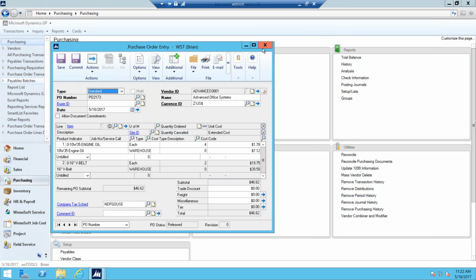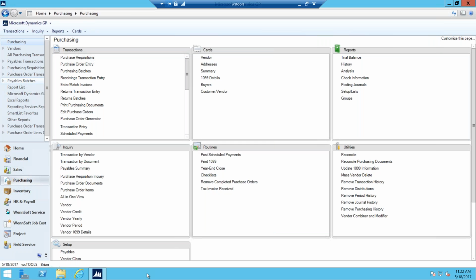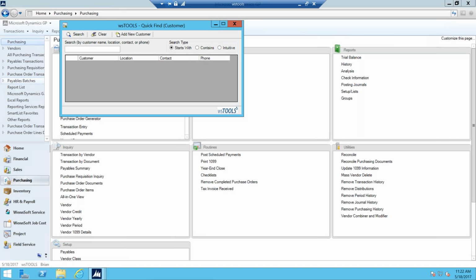So let me show you, we've got a few moments here. Let me show you how that works. I'm going to use a little bit of bonus coverage here, Brandon, I'm going to use QuickFind. If you folks aren't familiar with QuickFind, we're actually having a webinar on it next week, next Thursday. But QuickFind allows you to find customer information very quickly.